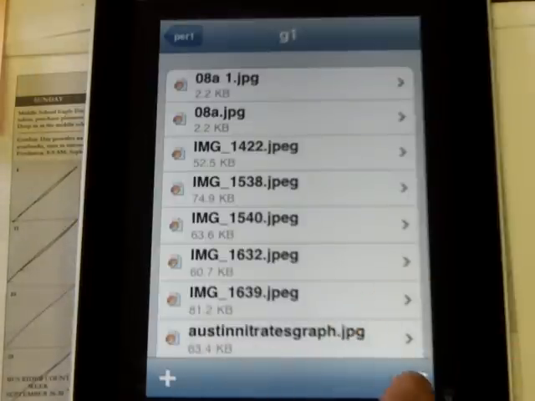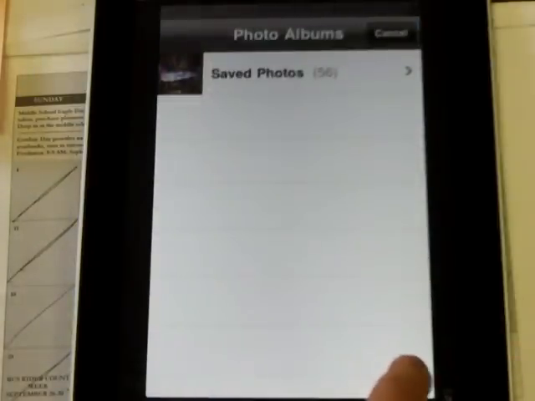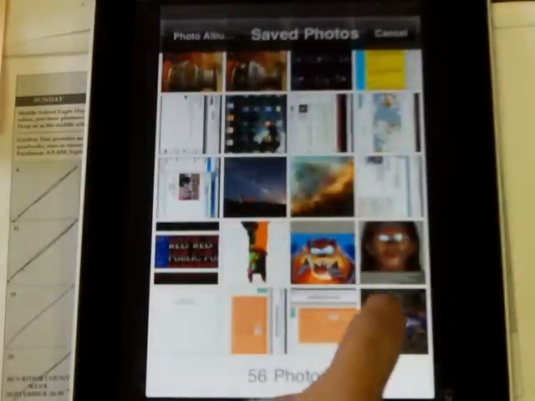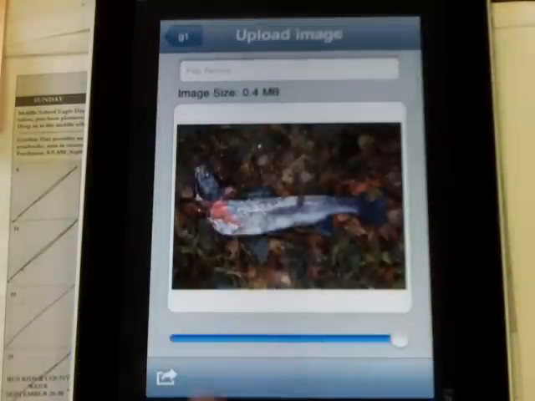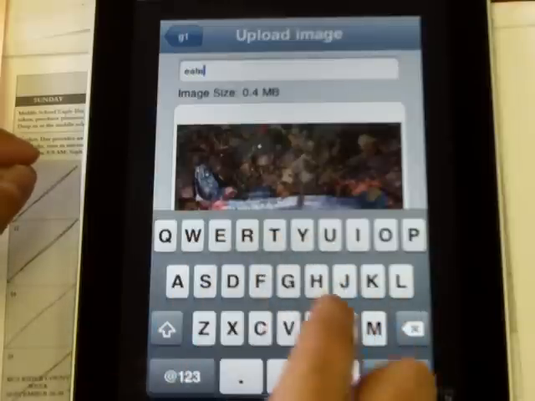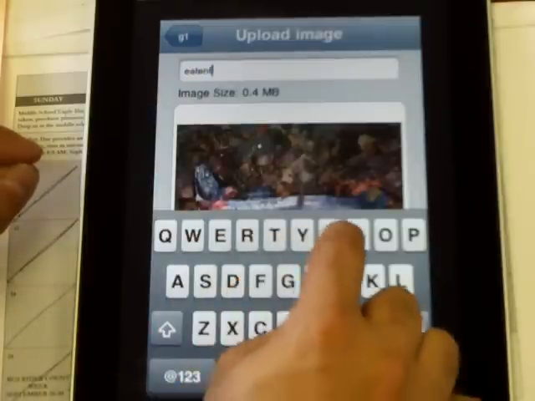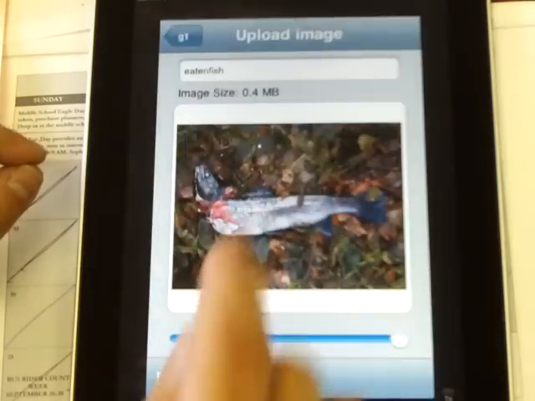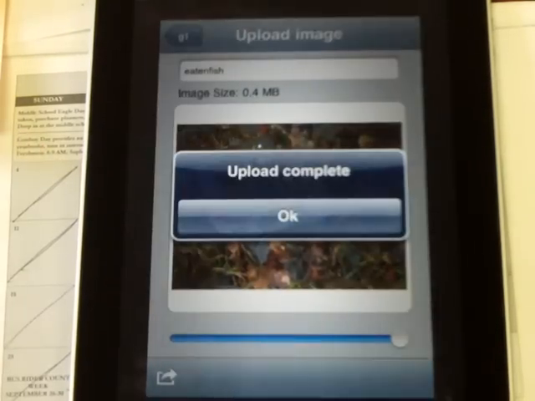But I want to put new pictures on, so I'm going to tap on the camera down here. Look what it brings up, my photo albums. I'm going to go to Save Photos. I'm going to choose my fish, and I'm going to call it something, you have to call it something. Please title it, and then you'll know what it is because you titled it. I'm going to call it Eaten Fish. Upload file, yes. Look at that.